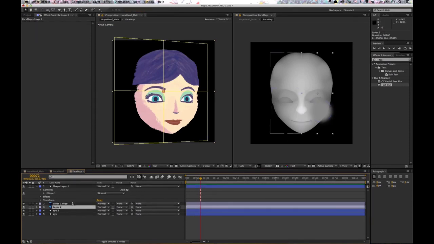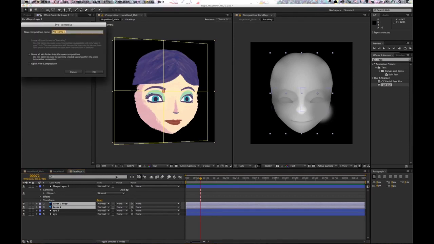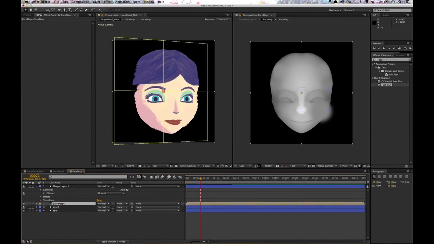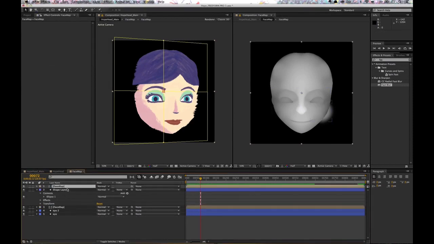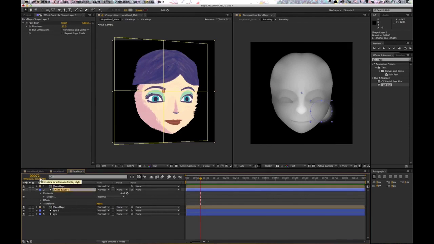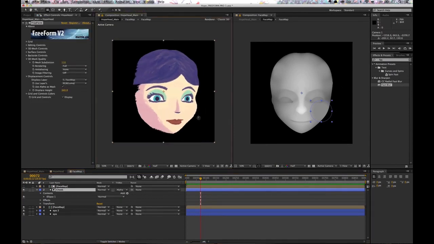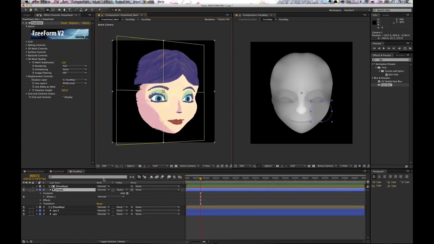So we're going to take both of our face layers and just pre-compose that. Let's call it face map. Now I'm going to duplicate it and I'm just going to chuck that above our cheek layer. And go into our track matte and select alpha matte. That's just going to trim that off. So you can see we're getting a nice smooth edge.